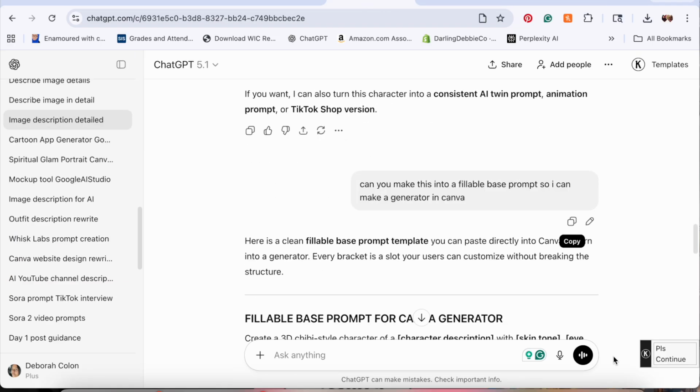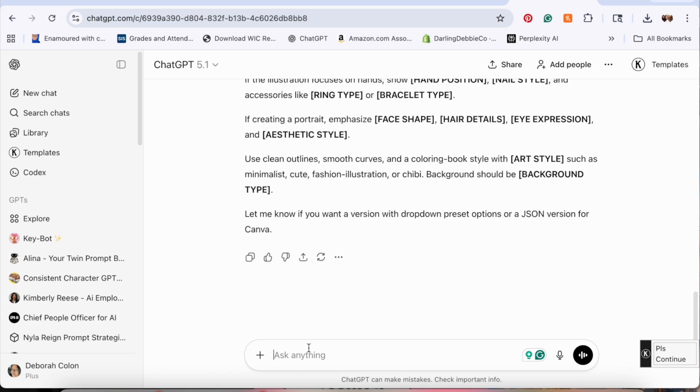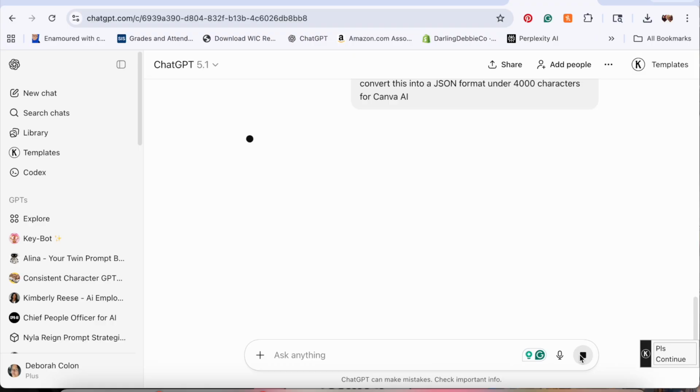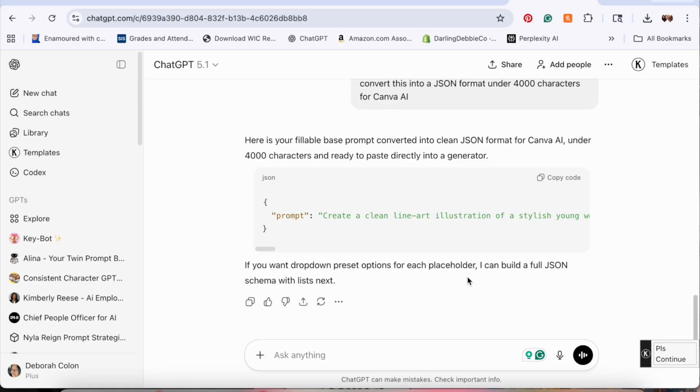So I'm gonna go back to this one, and I'm gonna grab this one. It says convert this into a JSON format under 4,000 characters in Canva AI, and I'm gonna paste it here, and I'm gonna go ahead and do that. And as you can see, it already knows me, so it's asking if I want a JSON version for Canva, because I've done this so many times. Once ChatGPT knows you, it will literally just make it easier for you. All right, so now it's creating that JSON code for me, and it's done.